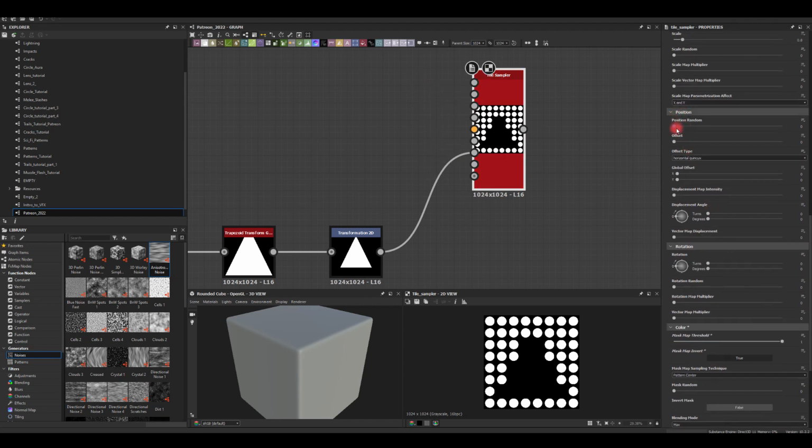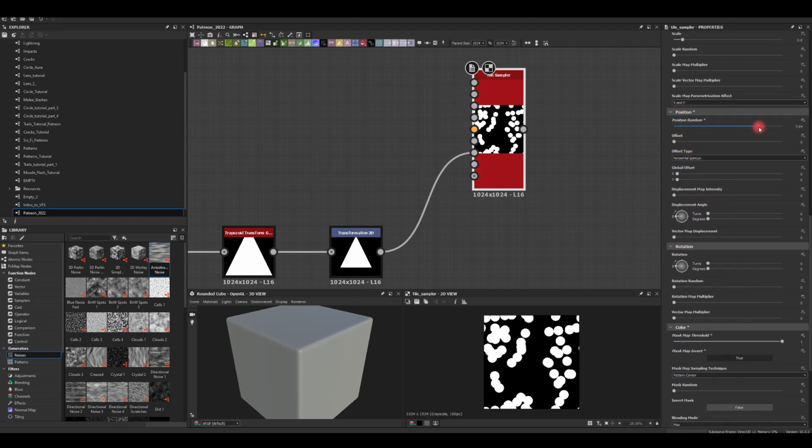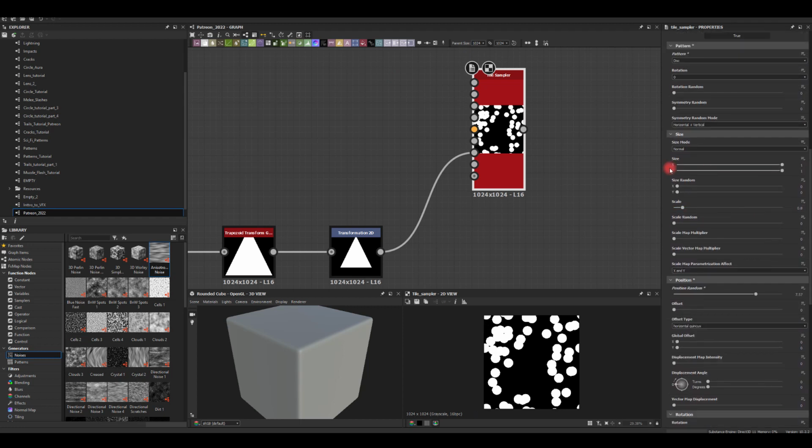Scroll up, there's position as well. I'm going to randomize it by taking it to maybe somewhere around 0.7. A little bit higher to scale, so I'm just going to put the X scale to 0.6. Randomize X and Y, bring the scale up and tweak the scale random as well.